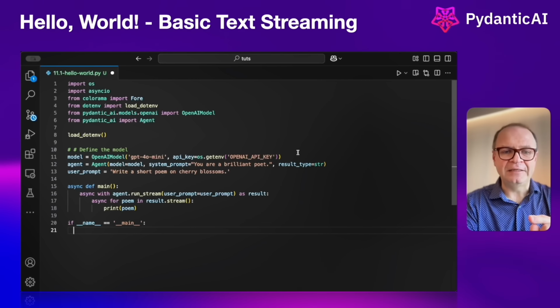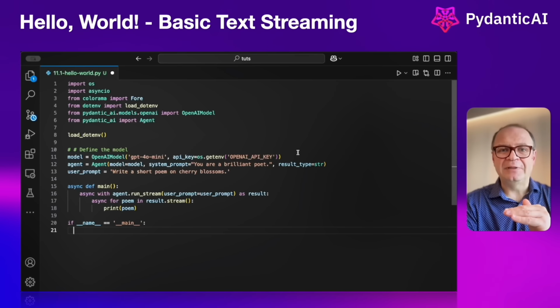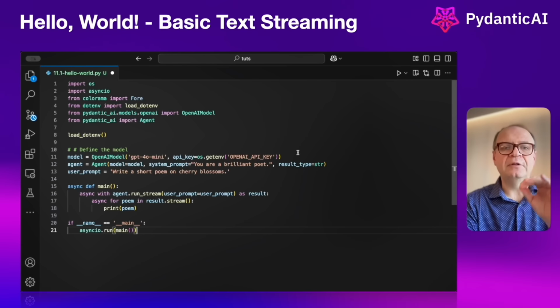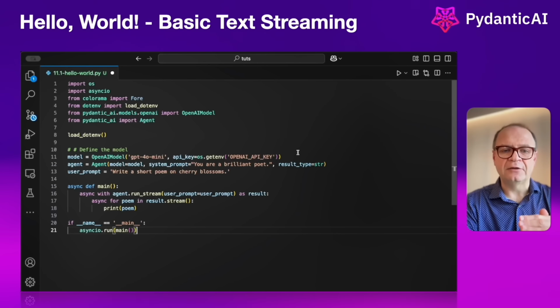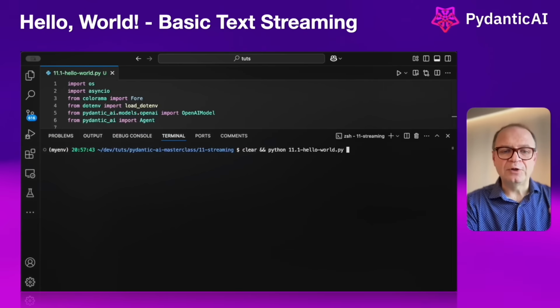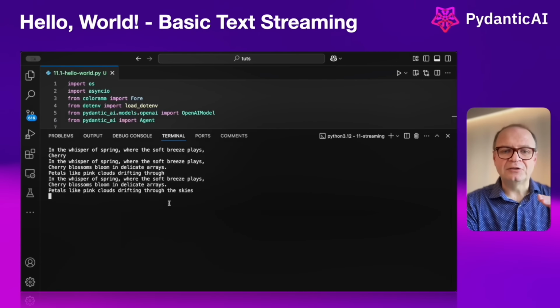Between lines 15 and 17 is where the entire logic for the streaming takes place. And on line 20, we're just executing our main method with async IO. So very, very simple. It has to be an asynchronous method. So take a note of that. So the main method is asynchronous. And then we're running it with asyncio.run, and we're running the main method. 20 lines of code, quick agent. Let's go ahead and run this.